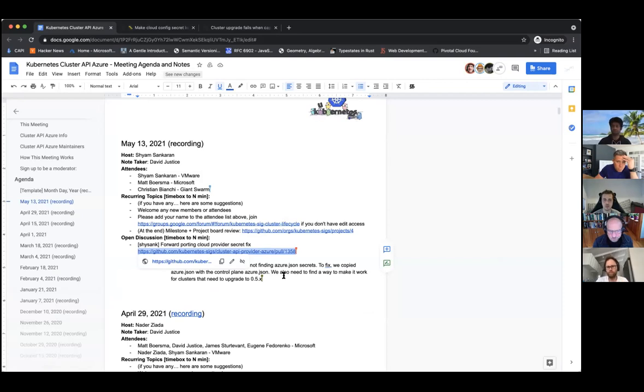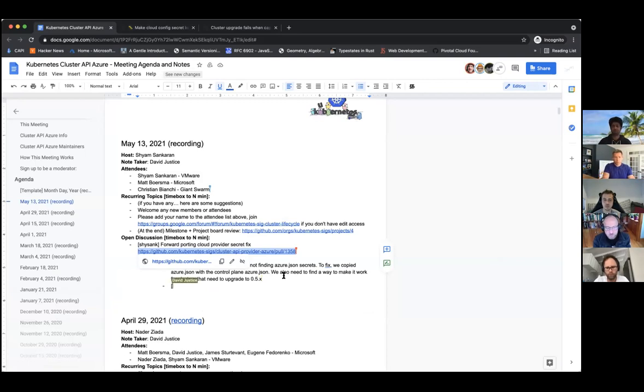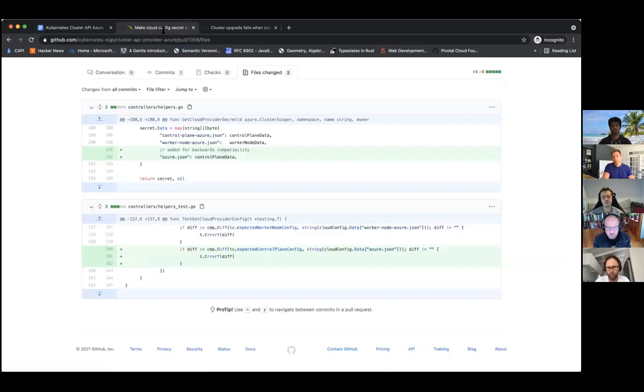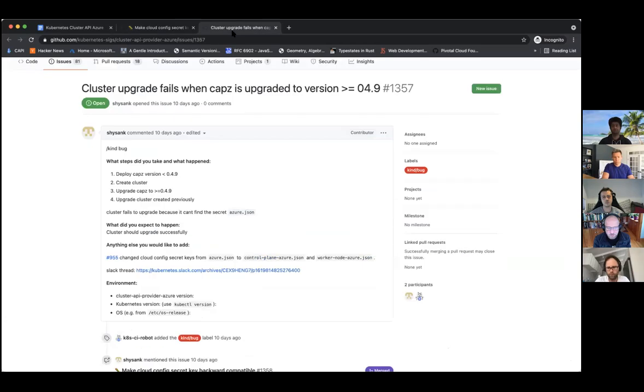May I ask why we decided in the first place to split the files in two? This was mainly to restrict the secrets in worker nodes. There were a few things that the worker node secret didn't need, so that's why we split Azure.json into control plane and worker node, which was done in this PR.